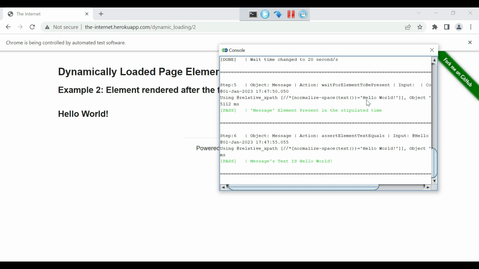So this is an example of how the different kinds of waits in the tool can be used to handle dynamically loaded elements, and which wait should be applied to which situation. We also saw how we can alter the wait time of element finding. So we can increase it, we can reduce it from the UI of the tool itself.